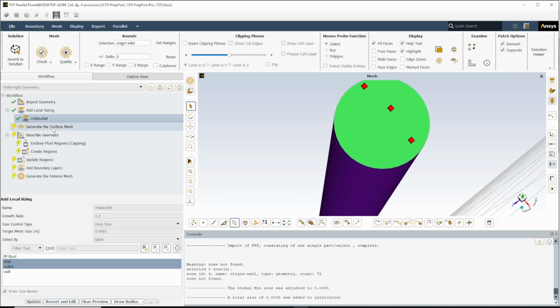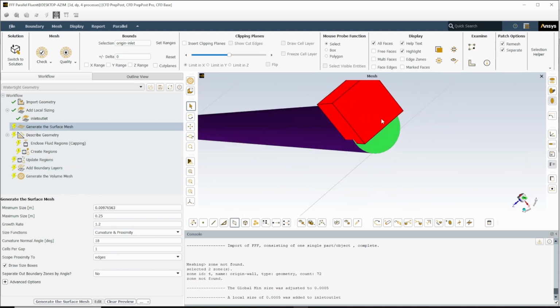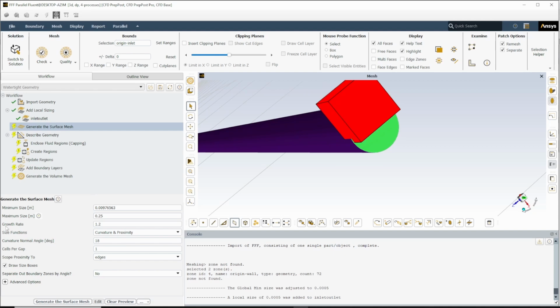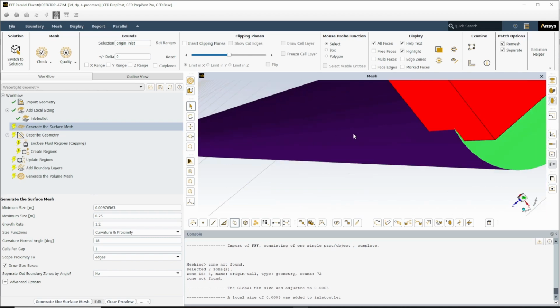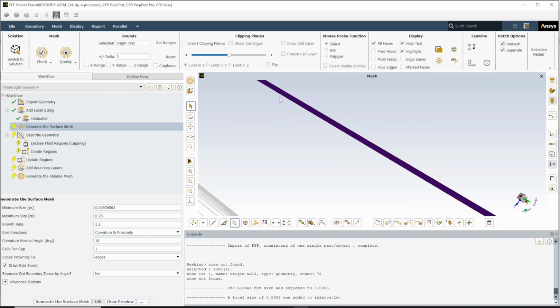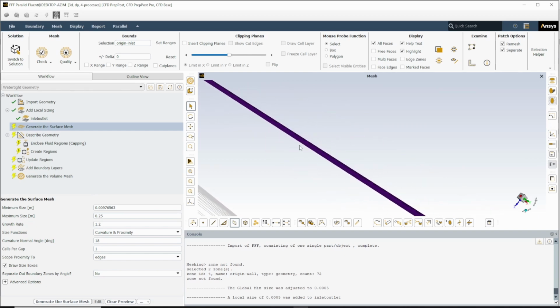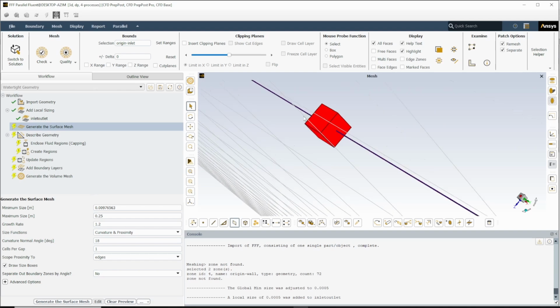Okay, once this is done, we can click on generate the surface mesh. This box represents the maximum size of the mesh that will be created. And if you look somewhere here, you'll find a smaller box which will represent the minimum size. It's somewhere here, we don't need to find it. We now know the minimum size, we know what it looks like.